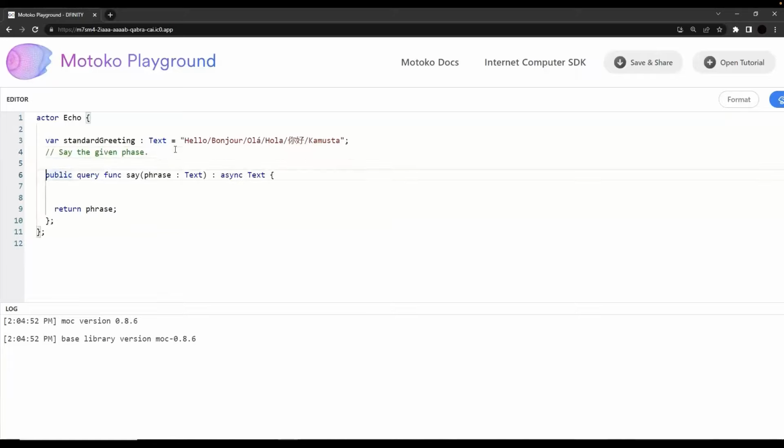And it's really simple to use. When we want to not have to provide a value to a variable, we can use the question mark in front of the type declaration, and that means it's an optional type. So the phrase now is an optional type text. And that means that it can also hold a null.